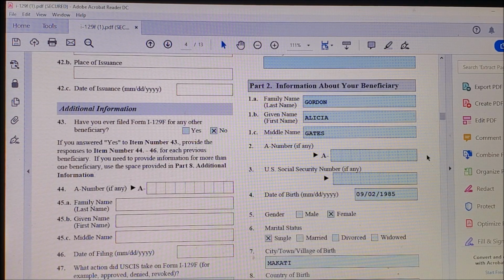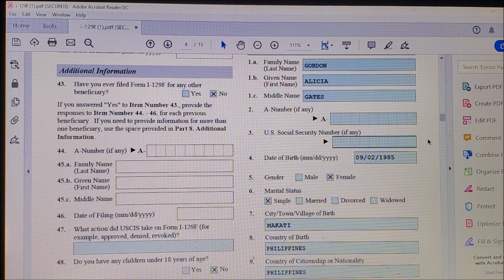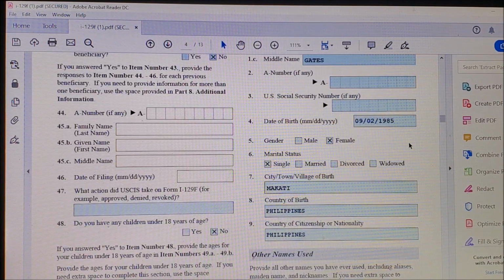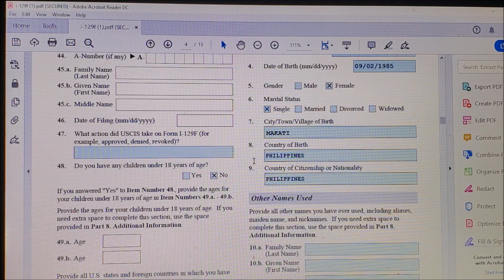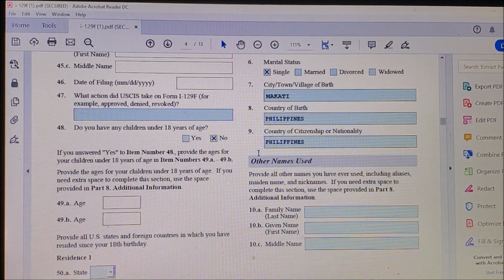Okay. Then part 2, information about your beneficiary: family name, given name, and then middle name. Alien number, not applicable. U.S. Social Security number, not applicable. Then date of birth, gender, marital status, city, country of birth, country of citizenship.